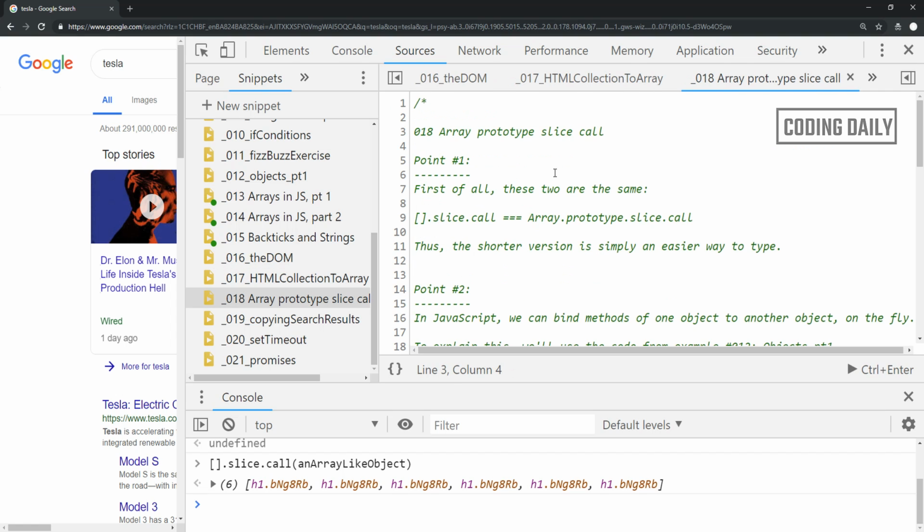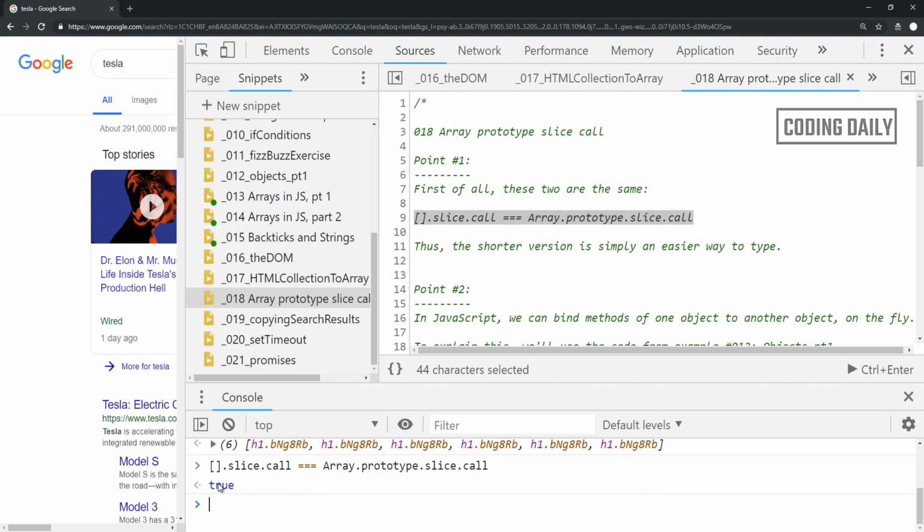In this exercise, we're discussing just exactly what is happening in the Array.prototype slice call. There are a couple of points to make. The first point to understand is that this line of code is exactly the same as this one. And to make sure that that is really the case, let's copy this and paste it in right here. And we get back true. So basically, Array.prototype.slice.call is the same as this shorter version right here. This shorter version is simply an easier way to type this very same thing. So that's why we did it in the previous exercise.